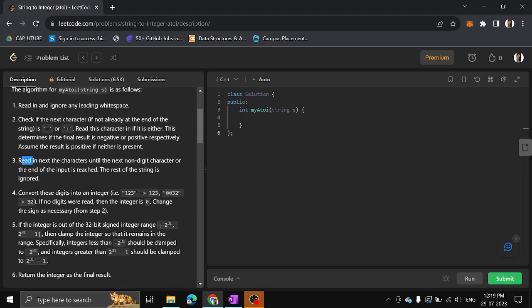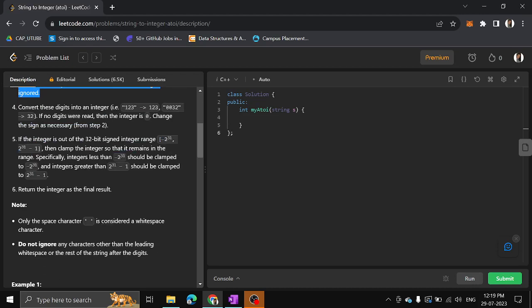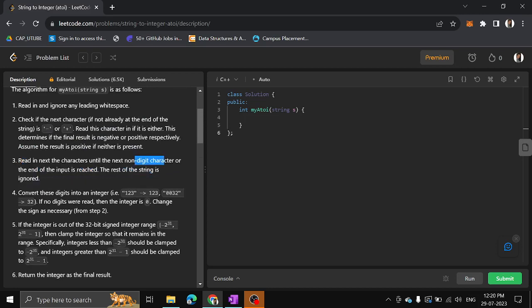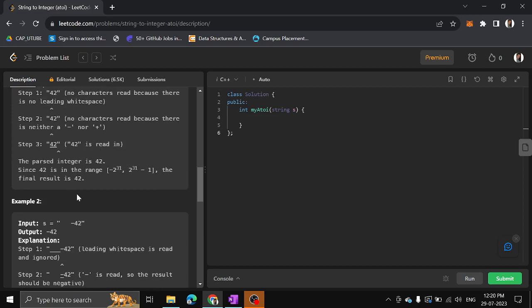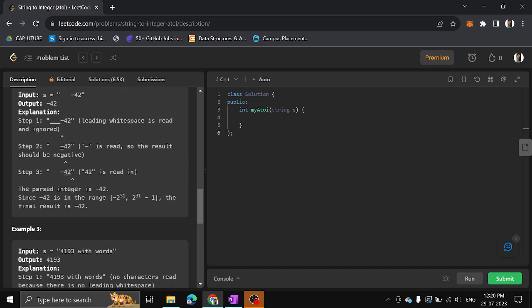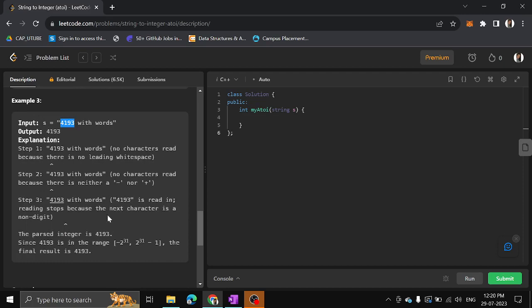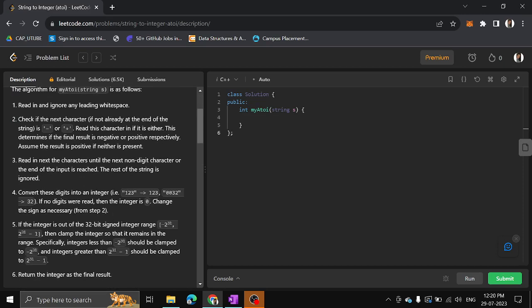Then after that, read in the next characters until the next non-digit character or the end of the input is reached. Non-digit character means whatever digits are present after this positive or negative sign, just read that. Here there is no positive sign, directly we read the digits. But here, after minus you have 40 and read those two. If you see here, no positive or negative sign or no leading white spaces, so you just read all these digits until a non-digit character.